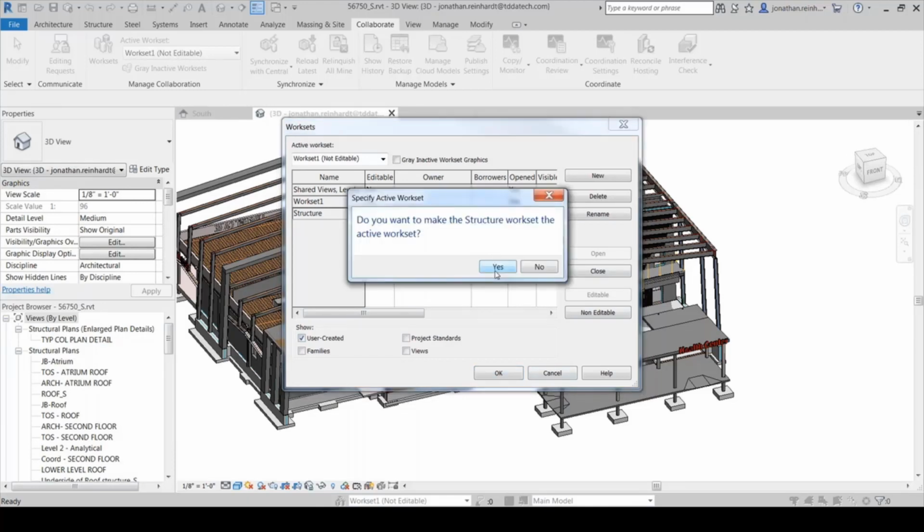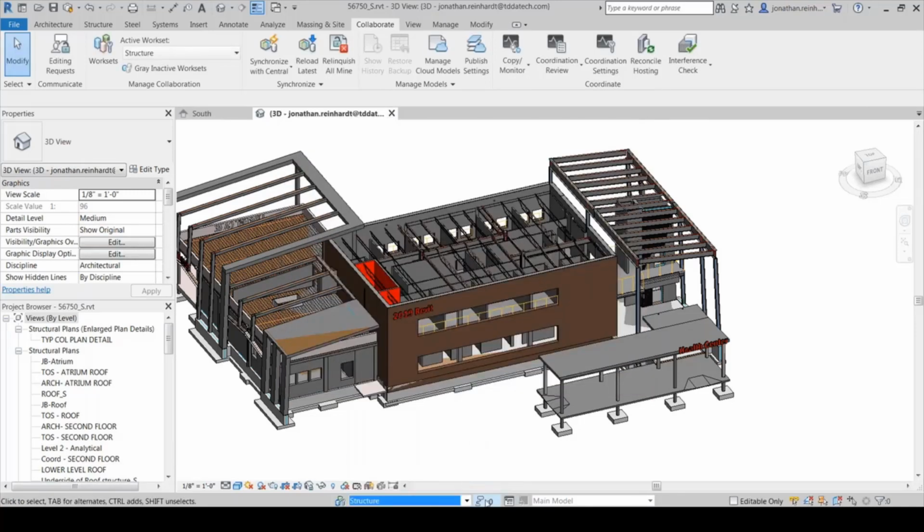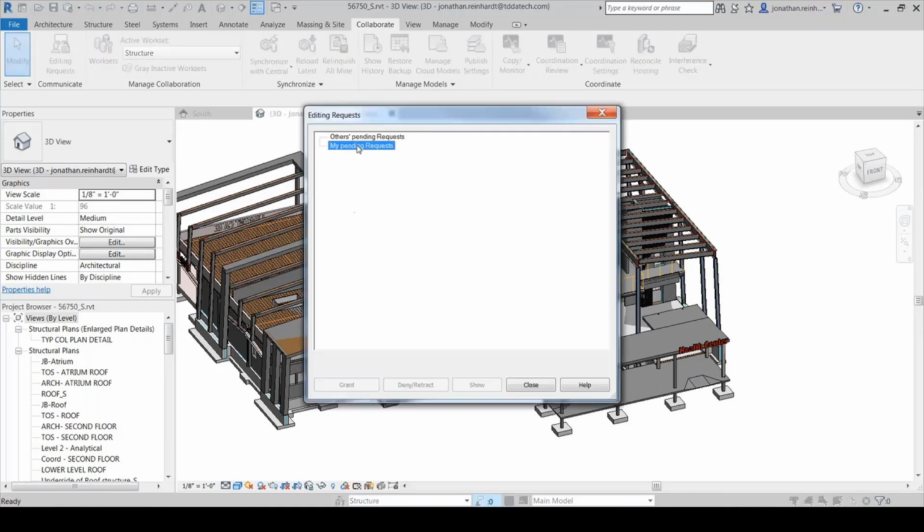And then under here, this is where all your work sets come in under as well. Any editing requests, any changes that happen to move anything, to make changes to other people's work sets, all of those will come in here, and you can deny, retract them or grant them, and they can all be recorded in here as well.